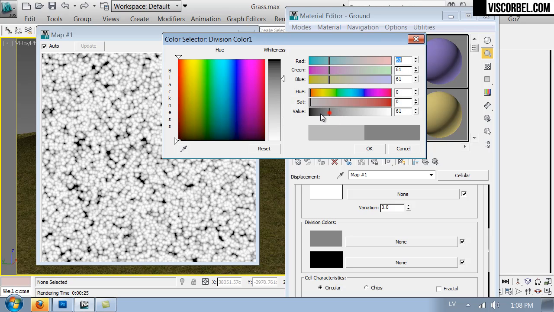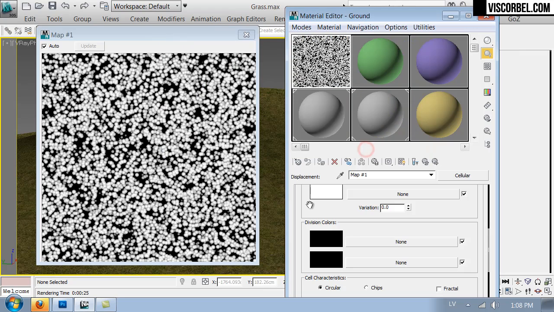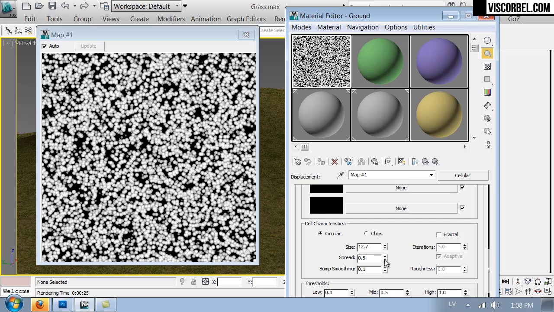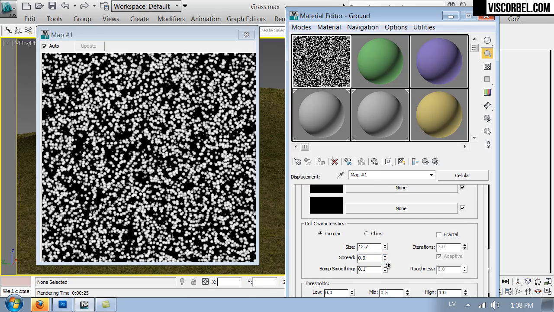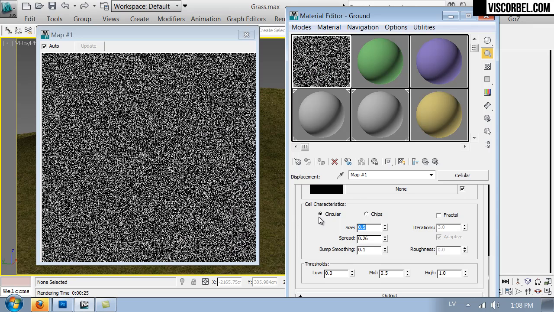So let's adjust the colors a bit, okay, to make it more like grass. I think this looks okay. Maybe let's try adjusting the spread to give some space between the grass blades. Alright, and finally let's make the size much smaller. Let's try 0.5.